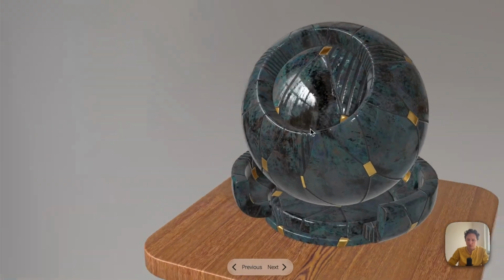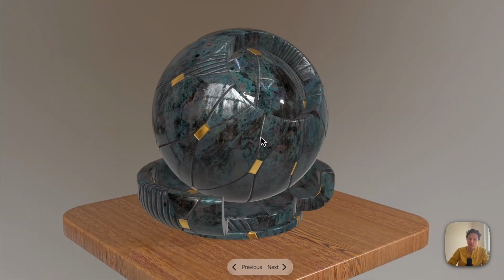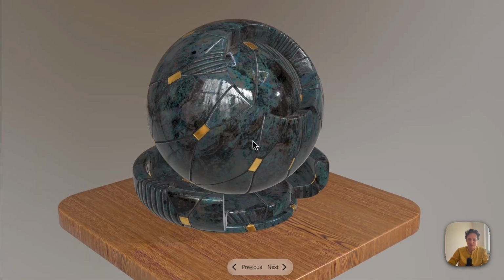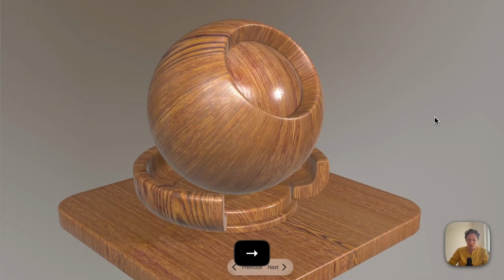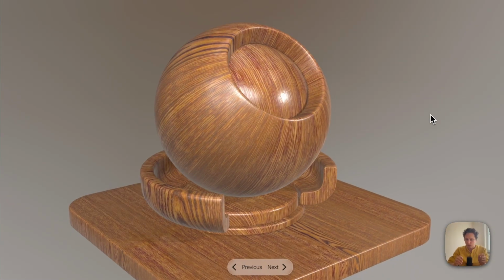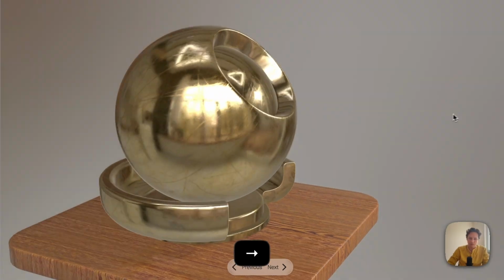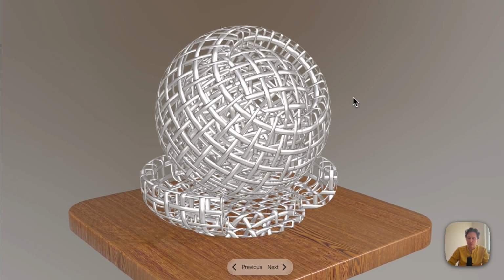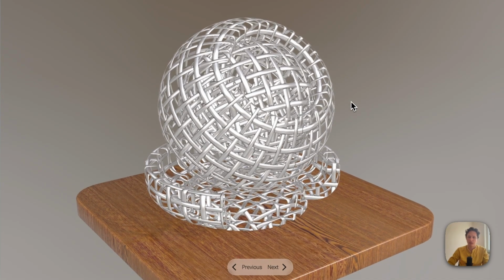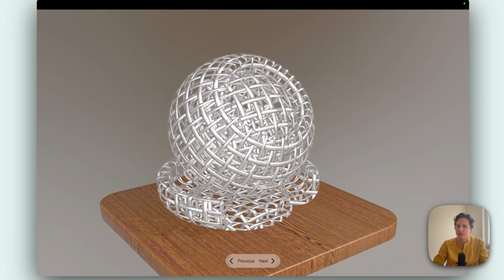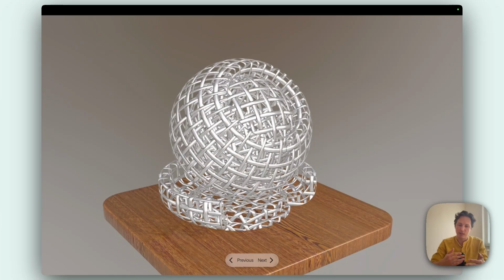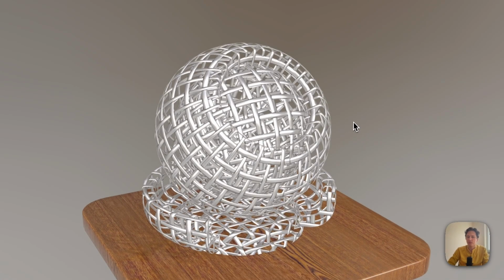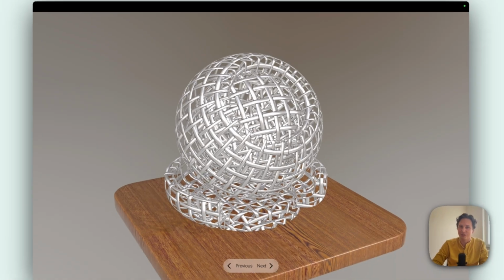Or on this material, where the main parts are really, really glossy, and then there's little metallic pieces embedded in the texture. Then we have marble, wood with all its little grains and structure, scratched brass and gold, or even mesh structures, because you can also control the opacity of the surface, like which parts let light through and which parts don't. So this is also covered by physically based material.